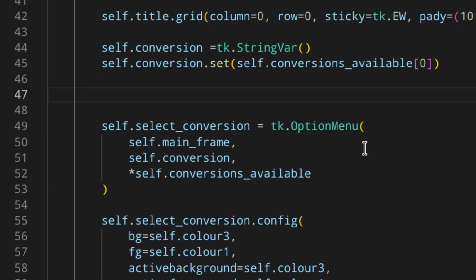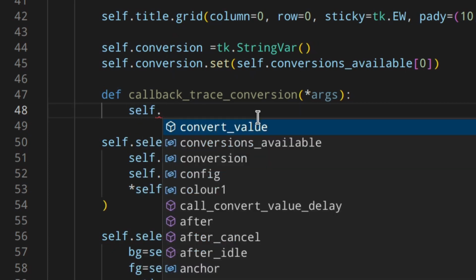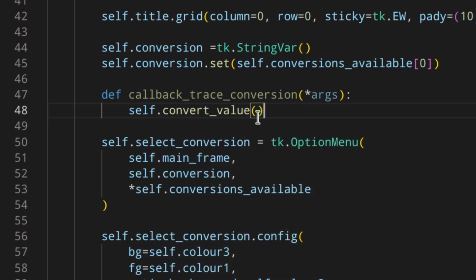So def callback_trace_conversion(self, *args) like that. We need to use args like this because we want to capture all the arguments that are passed by trace, but we're not actually going to use them, but we need to do that. Otherwise we get an error. And then here we can actually call the convert value again. So self.convert_value like that.